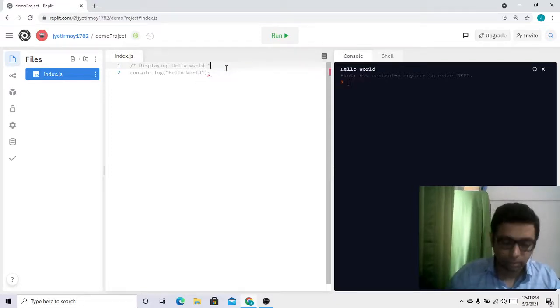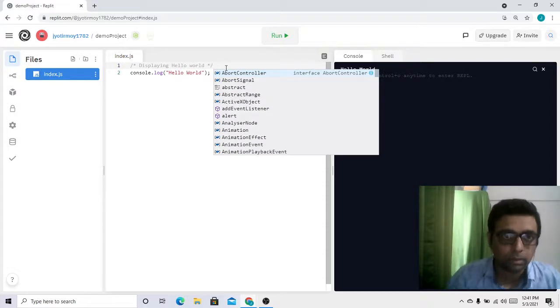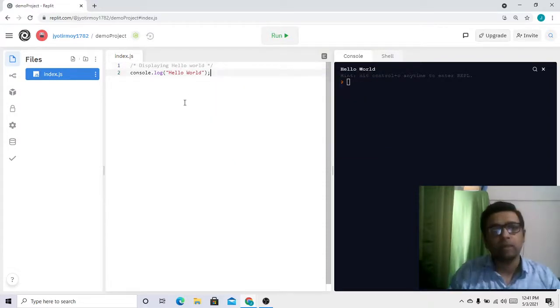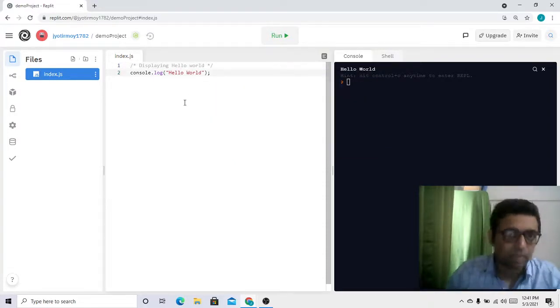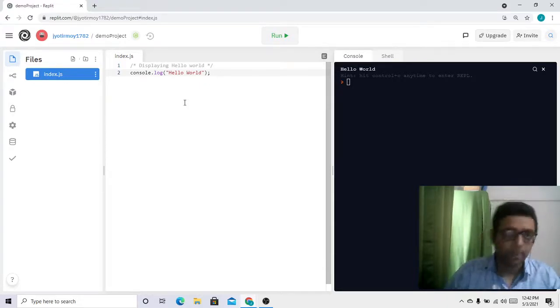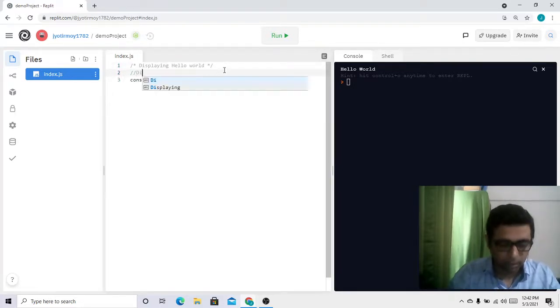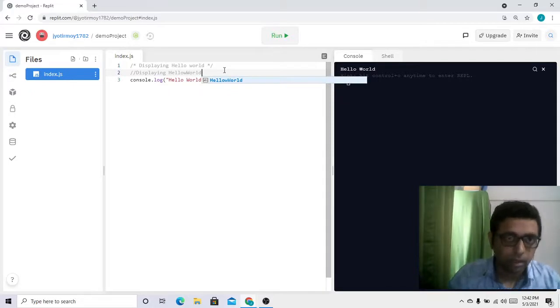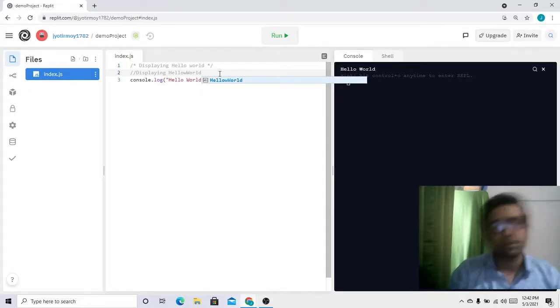Okay, so this is the way you can make comments. You basically tell other people, or other programmers who are looking at your code, what this code is doing so they can understand it. Another way you can write a comment is to use a forward slash, and you can write displaying hello world. Okay, so these are the two ways you can give comments.